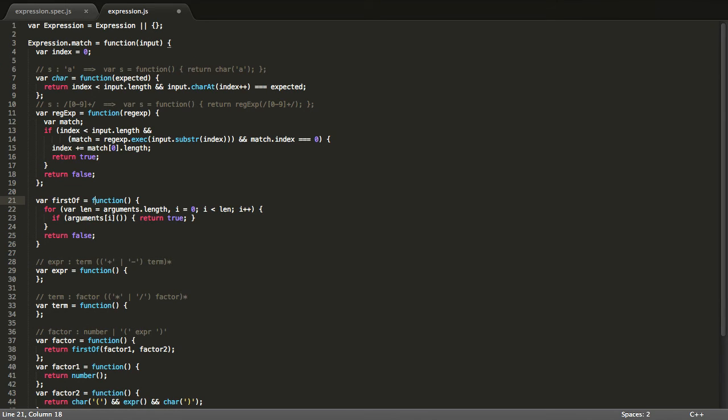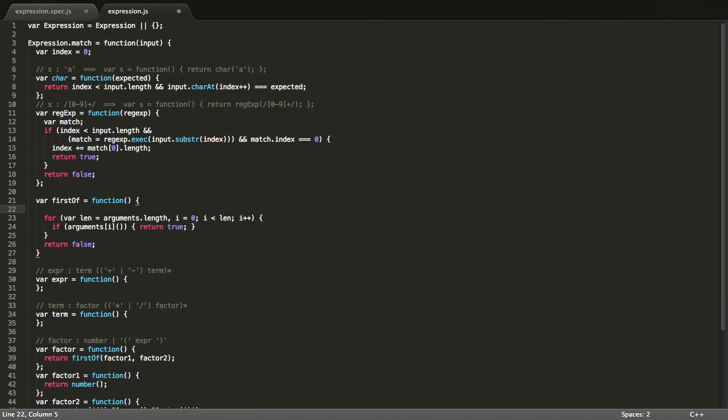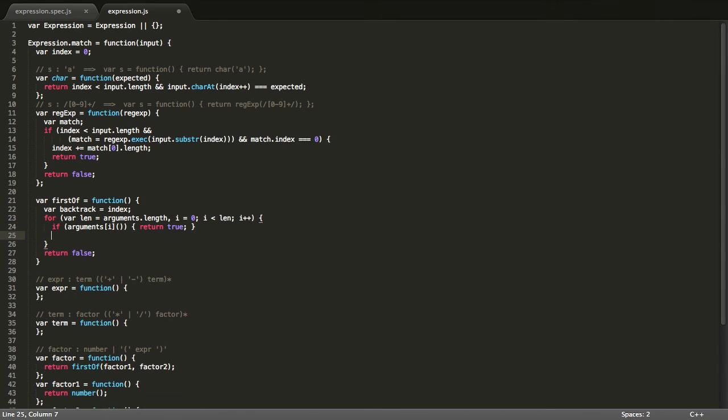And we want to do the backtracking. So we do it, we save it here. And if it fails, we restore the index value that we had before calling any function. So this should do it. Our factor rule is ready.